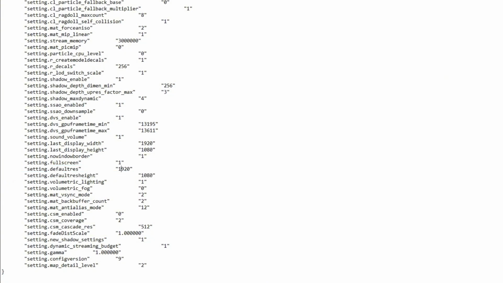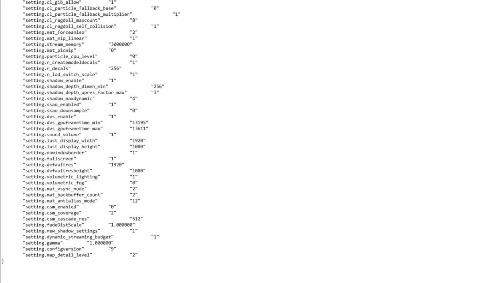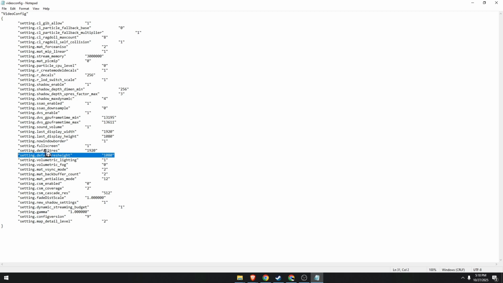So over here, this is your resolution on the game itself. Make sure it matches the resolution you have saved on your NVIDIA Control Panel. If not, you can easily customize this and change the values. Just backspace, type in the correct resolution, and then make sure to go over here and save any changes you made, right?